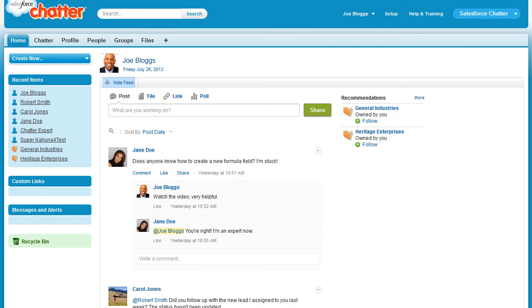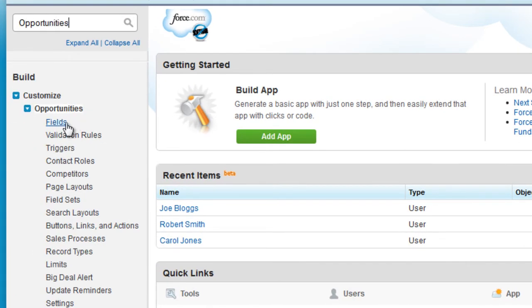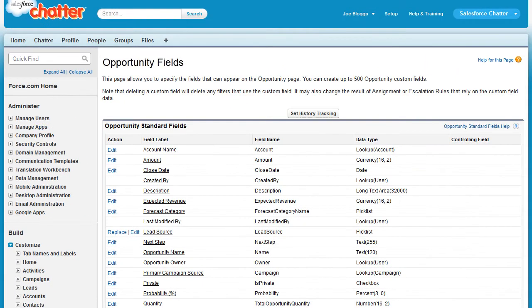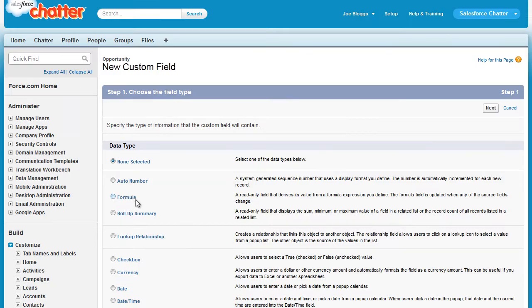What if you wanted to create a custom field that applies a discount to an opportunity amount? Let's try it. You can create a new formula field by going to Setup, searching for the object you want your formula to correspond to, in this case, Opportunities, and clicking Fields. This page lists all the standard and custom fields for the Opportunities object. We'll click New, and then Formula.